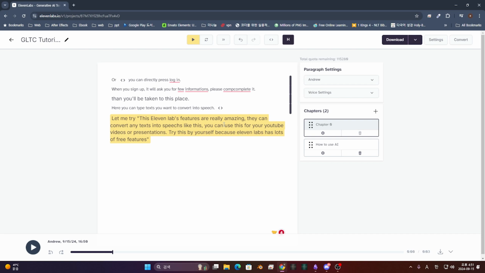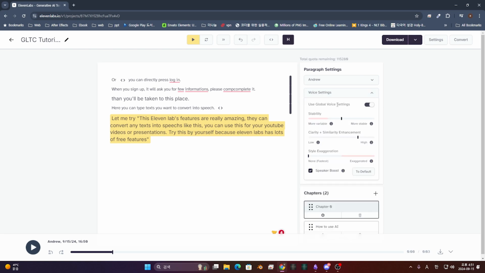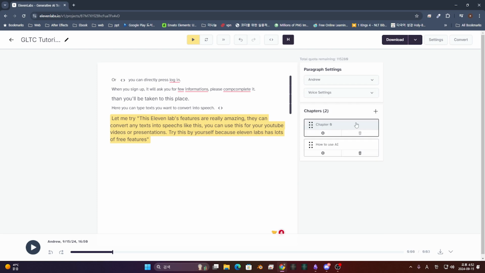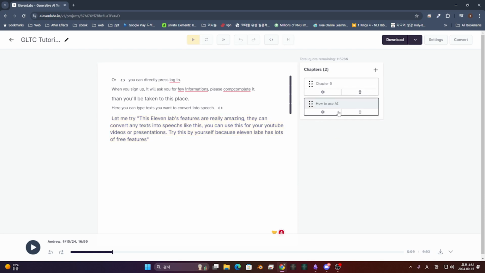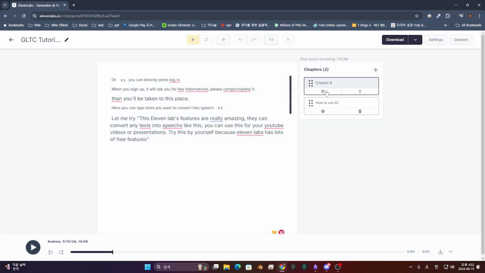We already learned this before, but I'm going to tell you again. In paragraph settings, you can choose which voice you want to use. In voice settings, you can adjust the stability, clarity, and style exaggeration. There are also chapters, which let you divide the text. If you have chapter 0, and we have how to use AI, you can add more by pressing this plus button, or delete it if you don't want it, or customize the chapter again. And that's all for the project.